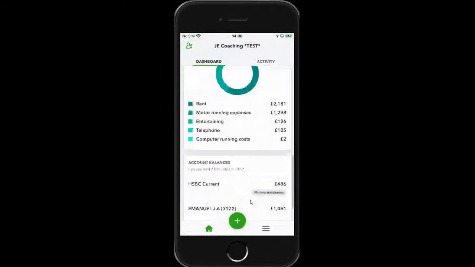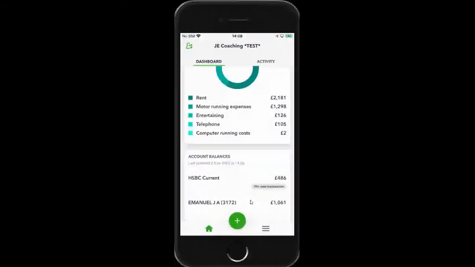And finally, at the bottom, I've got my account balances. Now, I'm going to go through this in a little bit about bank feeds and the real benefit of QuickBooks and automation by having your bank feeds connected in QuickBooks.